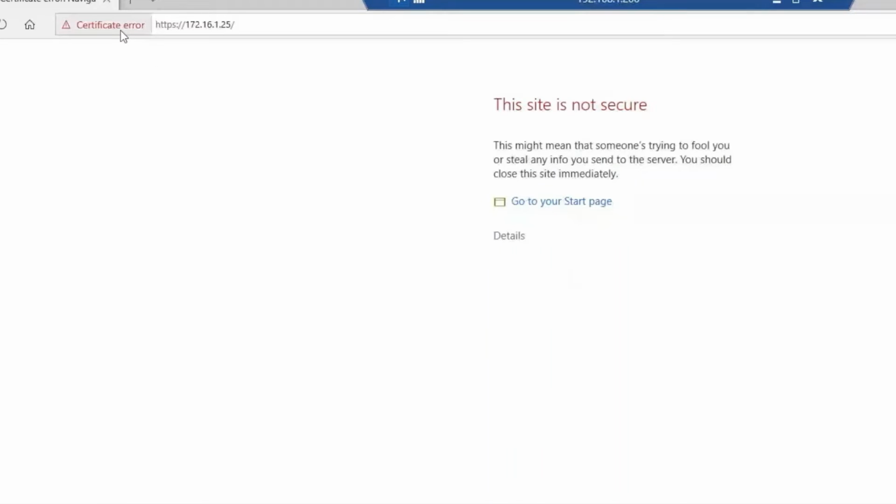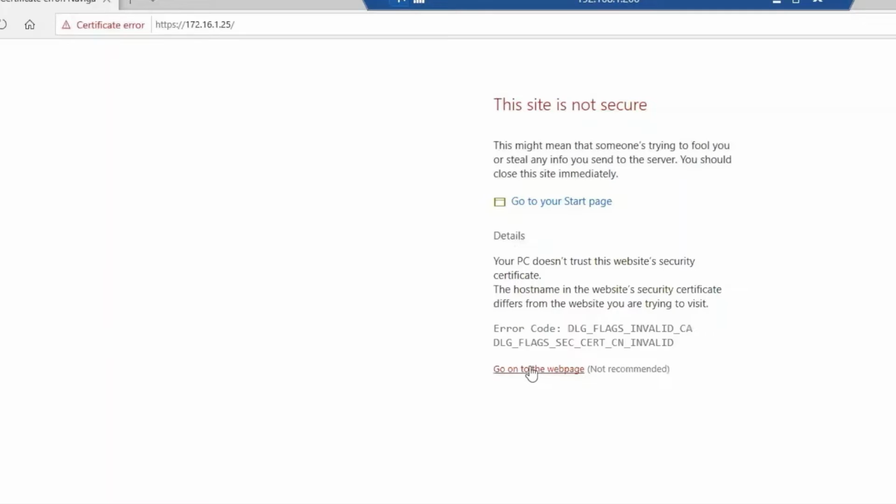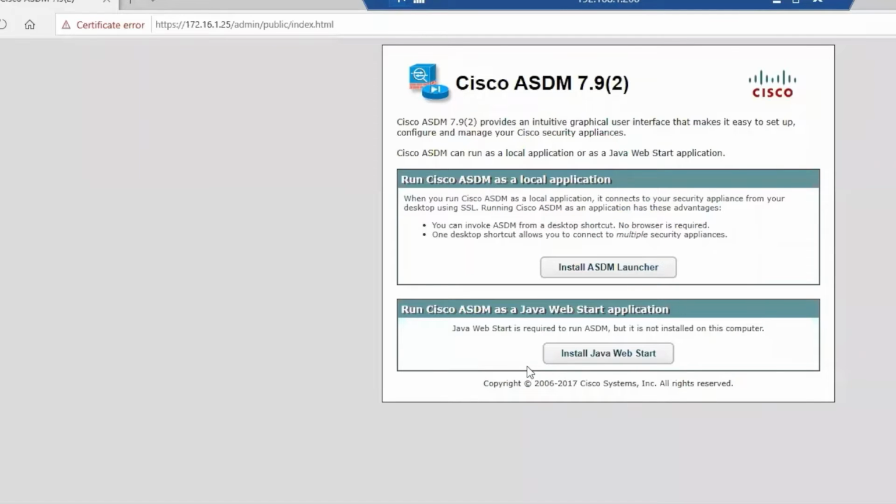Now it is showing a certificate error. For the lab purpose, we can allow this. Go on to the page. Now we came into the installation page. Click on install ASDM launcher. Click on this.